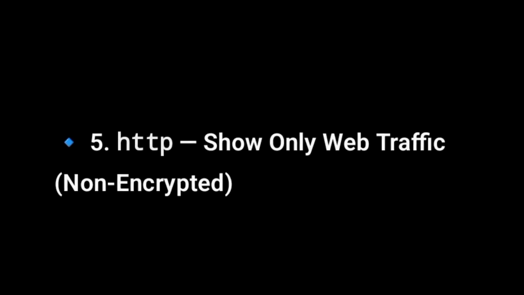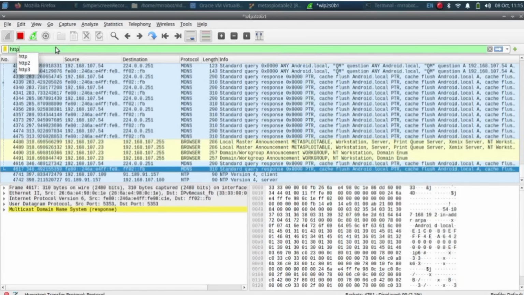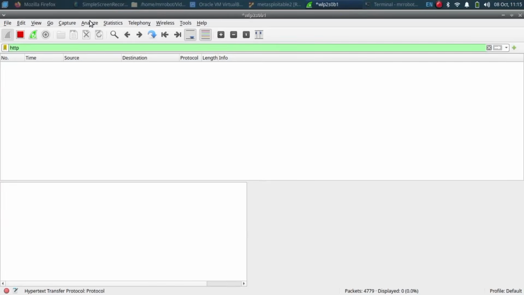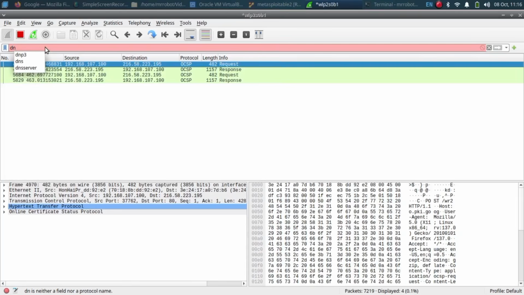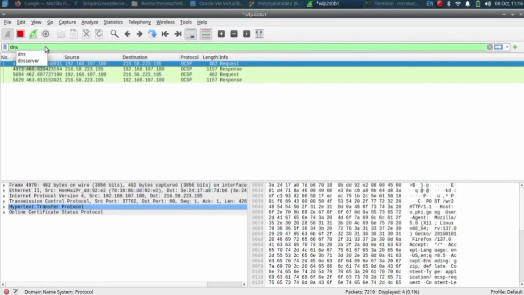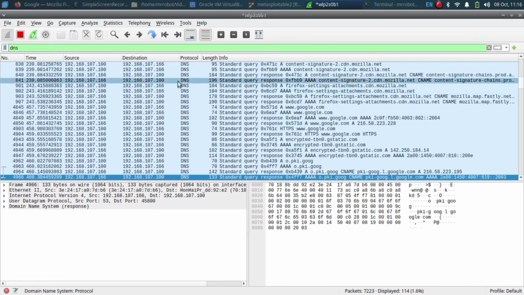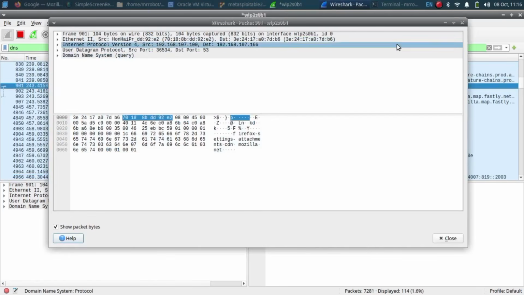5. HTTP. Show only web traffic, non-encrypted: http. This filter shows only HTTP packets, unencrypted web traffic. It's great for learning, but remember, in real life, most websites use HTTPS, so you'll rarely see plaintext data unless testing in a lab environment. 6. DNS. Show only DNS traffic: dns. DNS, Domain Name System, converts domain names like google.com into IP addresses. Use this filter to analyze domain lookups, find suspicious requests, or detect malware contacting strange domains.